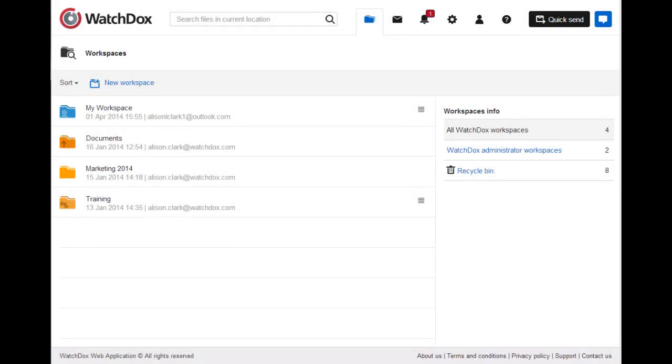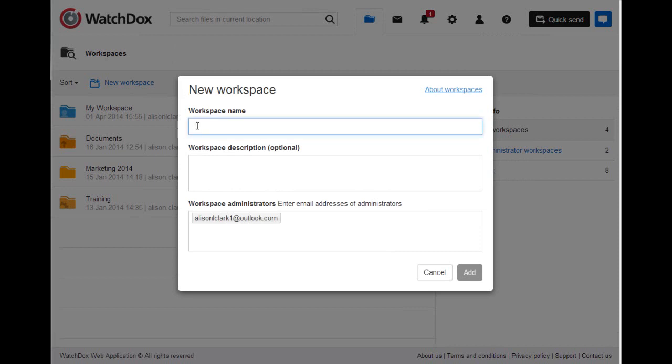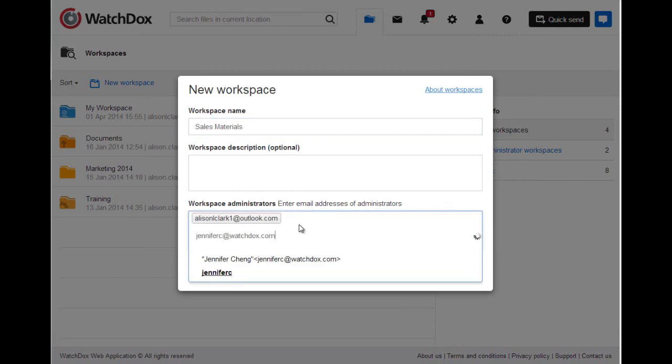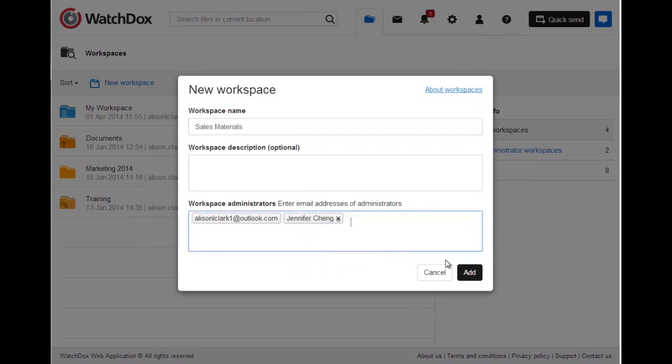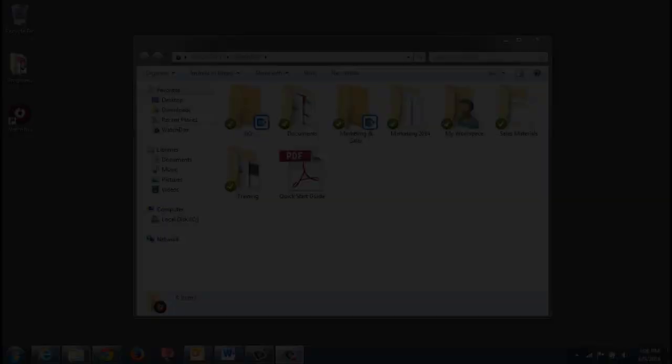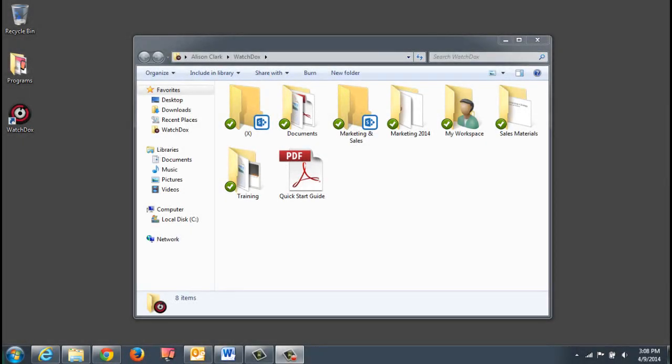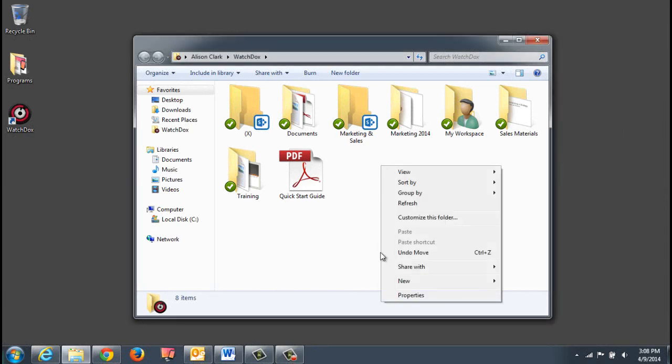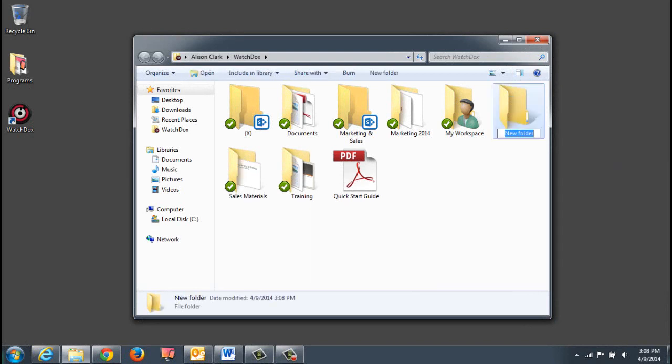Creating a new workspace is simple. Click New Workspace above your workspace list, input the name, and determine if you would like to add additional administrators. Once you click Add, a new workspace will be created. Another way to create a workspace is through Sync. Within the Sync folder, right-click and select New Folder. This will create a new workspace that you can sync to the web application and your mobile devices.